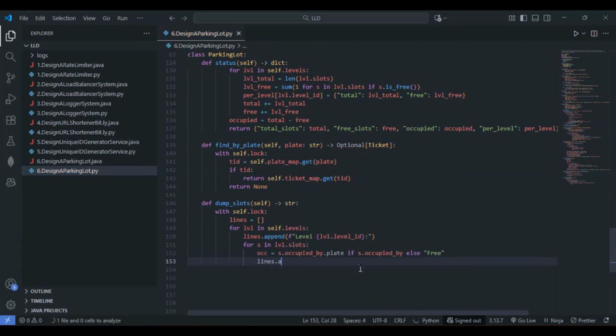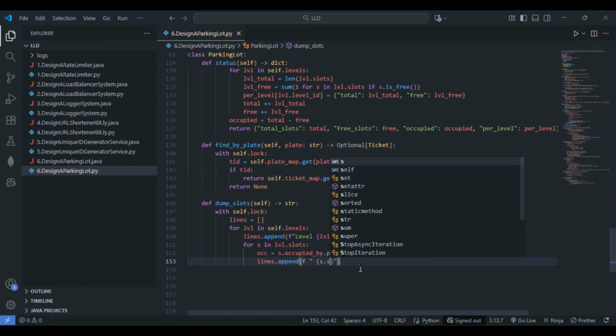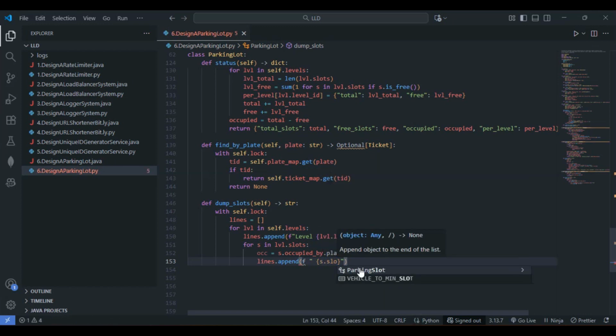Next, let's do one thing. So what we need to append here, lines dot append. So I'll just go with f, nothing but, so we'll be going with a string interpolation. I'll just go with s dot. Not showing. Okay. S dot. So this is showing parking lot. Okay. Anyways, I'll just go with a slot ID here. This is fine. Let me go with size equals.